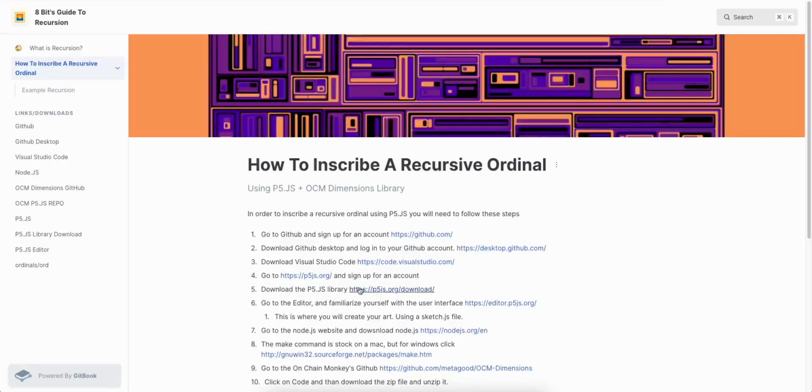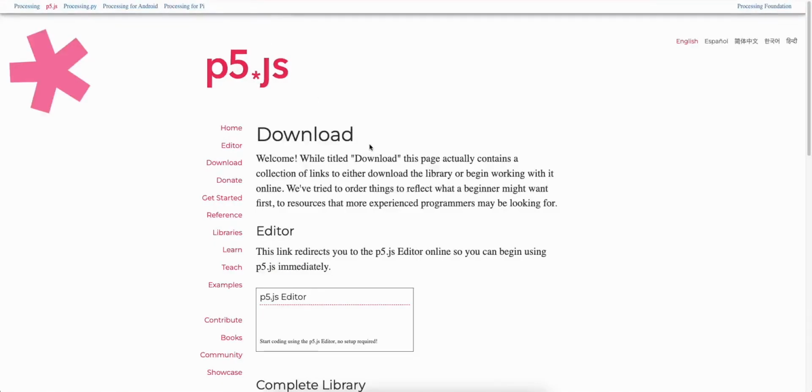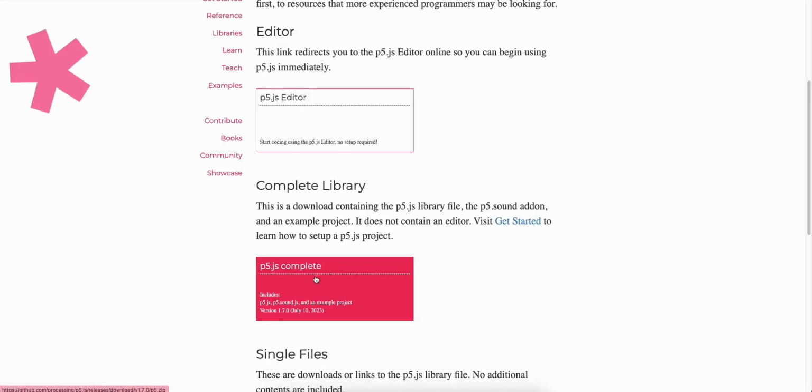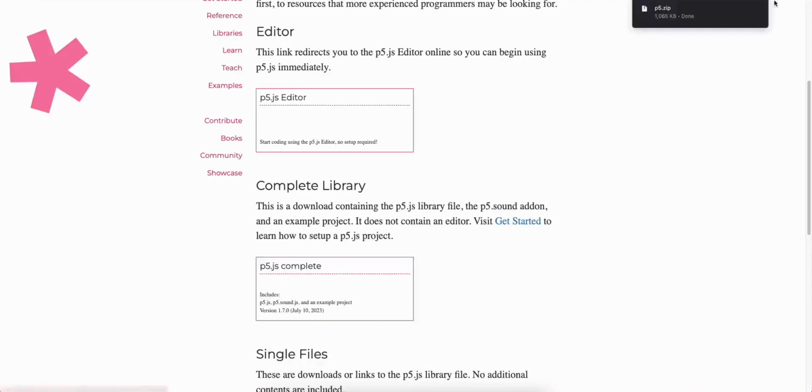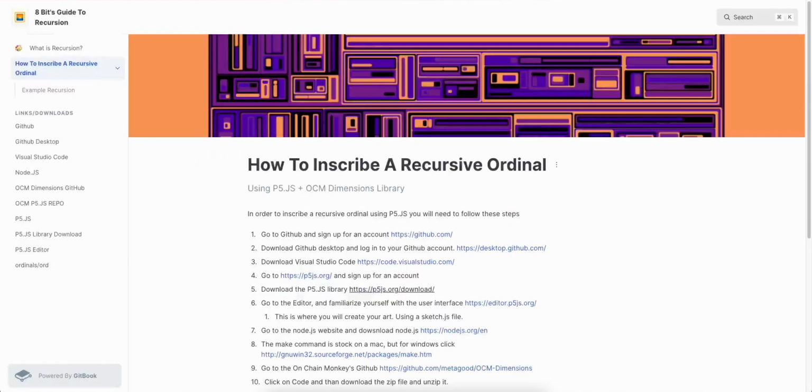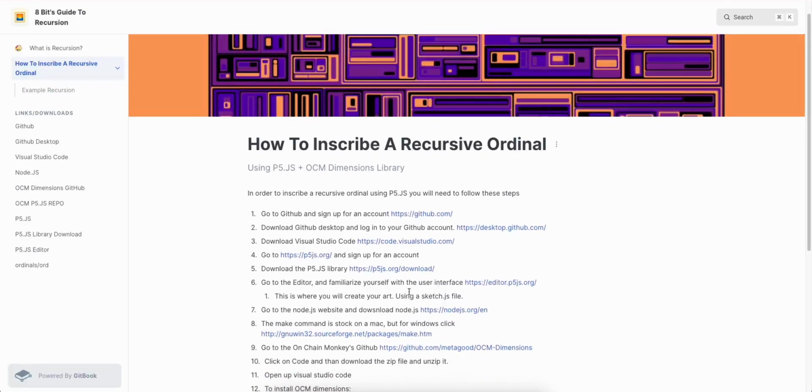Wonderful. Next step, download the P5.js library. Now, I know this is on chain, but I prefer to have it on local too. So why not? Head on over to p5js.org and just download this P5.js complete library. That includes sound, P5.js, and even gives you an example project. All right? You download that, unzip it, and save that for later. Now, I know I mentioned to go to the editor here, familiarize yourself. Why not? You can do that for sure. Well, the next step, I think we should take care of that first.